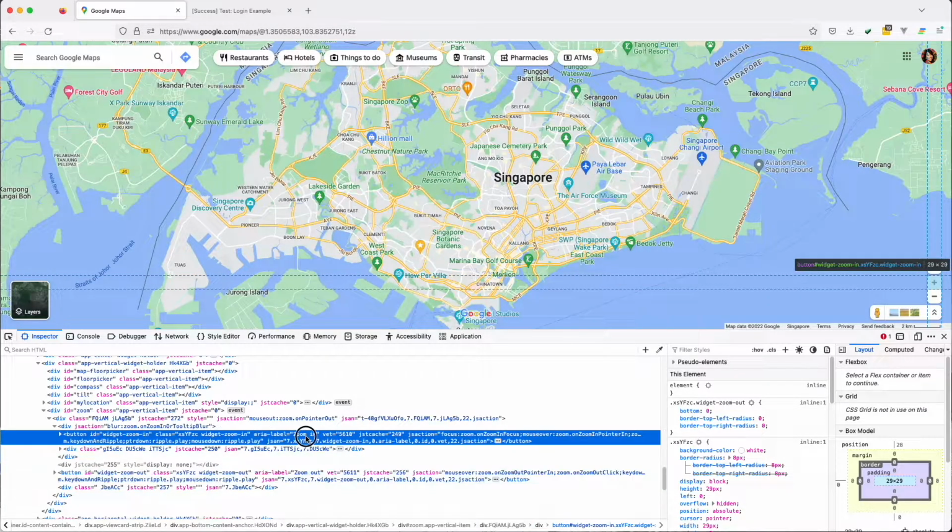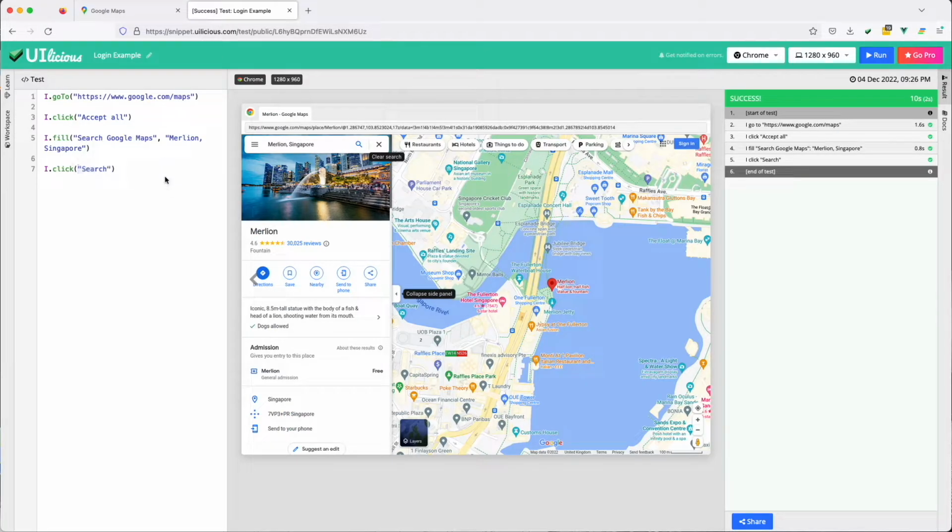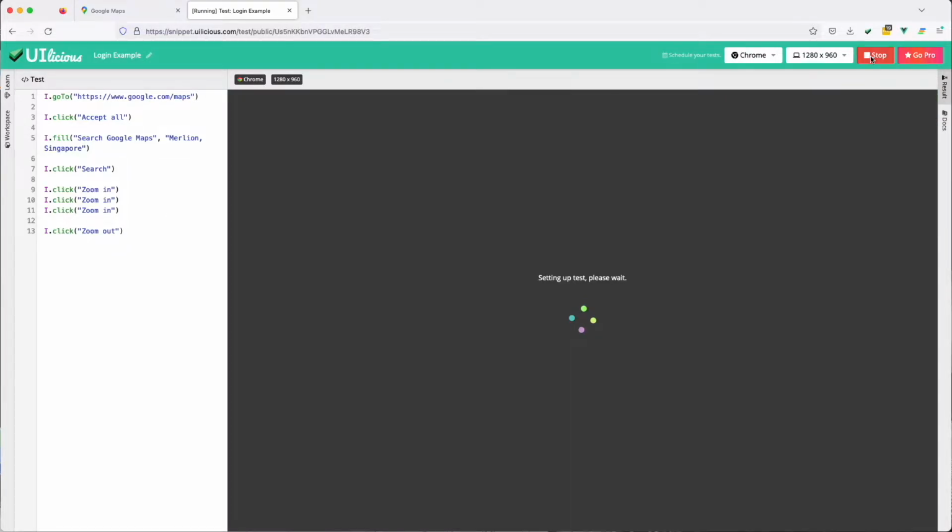So let's go back to our test to click on the zoom in and zoom out buttons a couple of times. We will use a zoom in over here, zoom in extra 2 more times on the Marina Bay Sands, and then let's zoom out once. Okay, so we're going to run this test again.